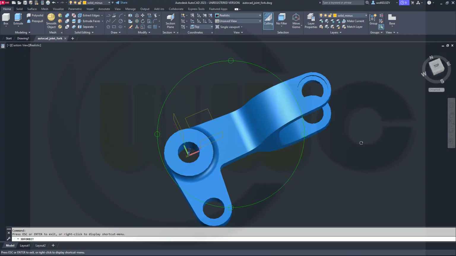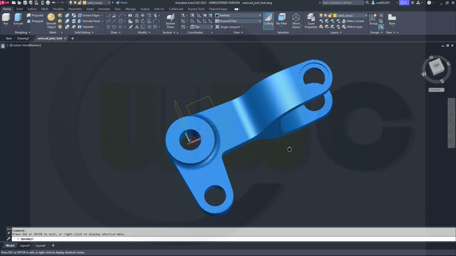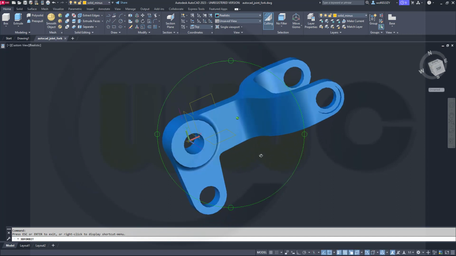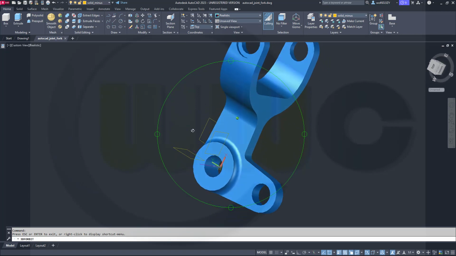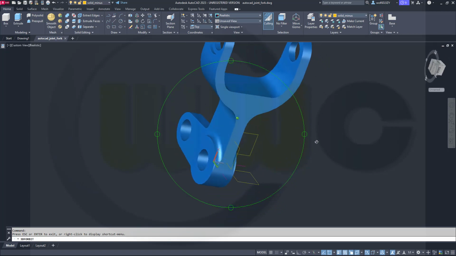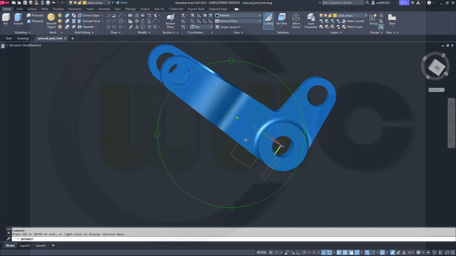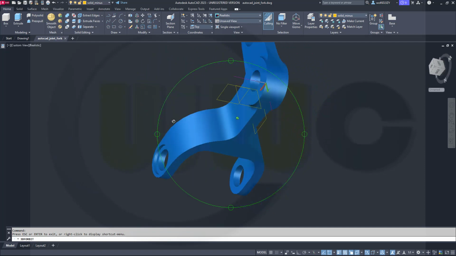Hi, welcome to an AutoCAD 2023 video tutorial. The next one in this series, the joint fork, done in AutoCAD. Pretty straightforward. So, let's have fun with AutoCAD.